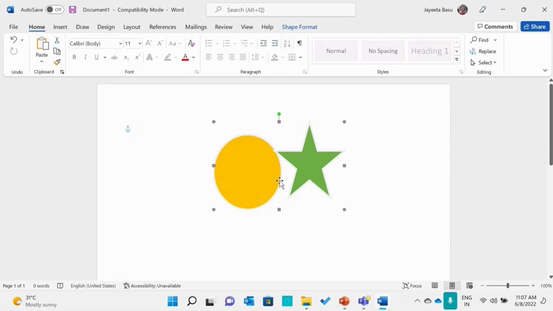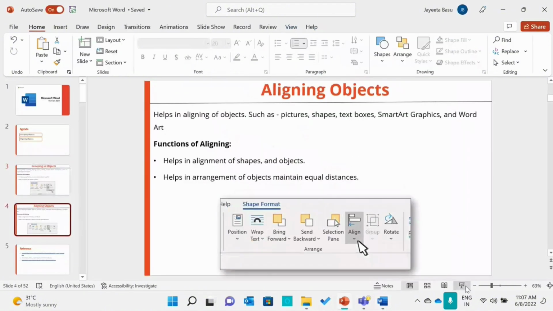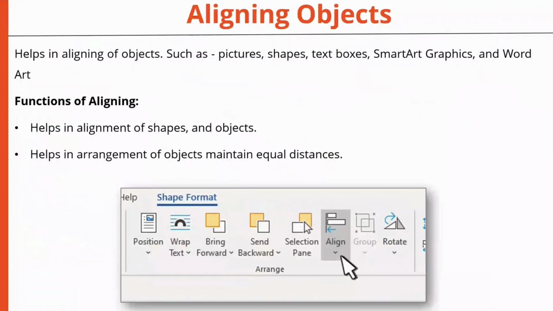Now let's go back to aligning. What is aligning? Aligning of objects helps in aligning shapes and objects, and it helps you maintain equal distances, right? Now let's align objects. Now we already know how to align text, right? We can do left alignment, right alignment, center alignment, or justify. Well, you can align your objects as well. So let's work on the same.